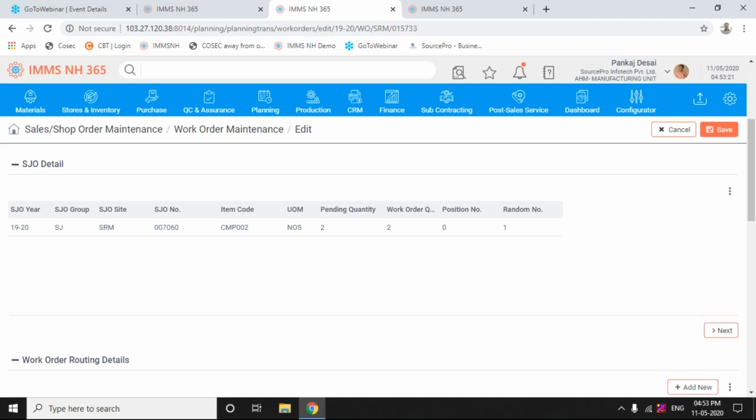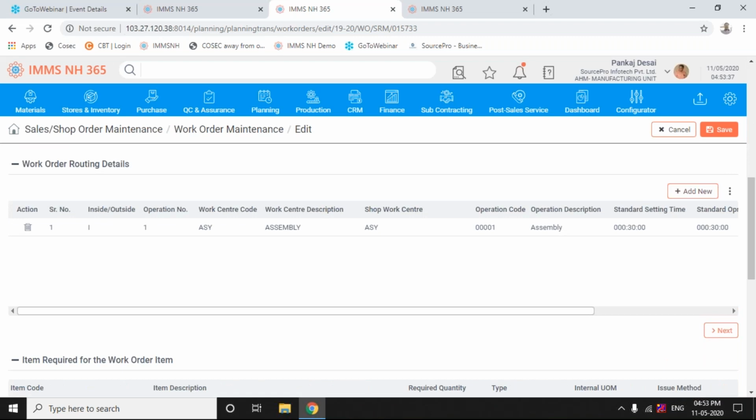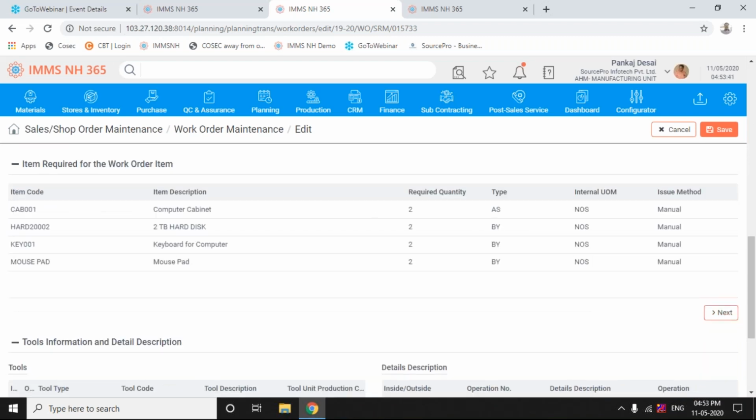It tells you that this work order is to fulfil which particular SGO. So the SGO is 7060. You may recall that it was the 7060 SGO that we had created during our planning session. So now this is important. As you can see on your screen, work order routing details.